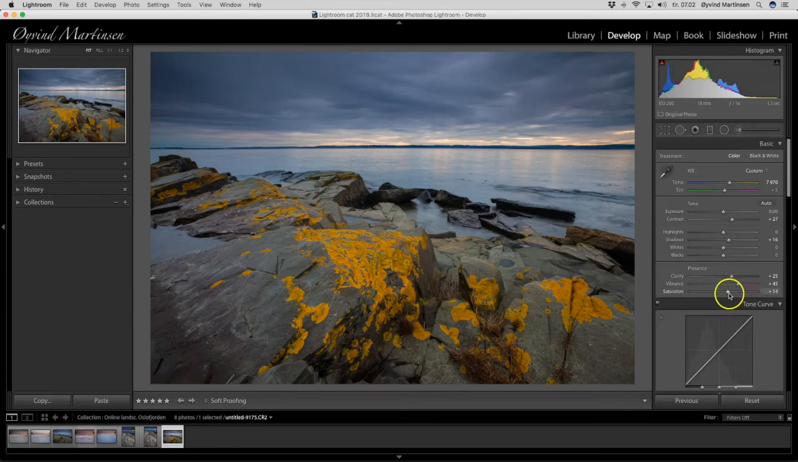And then we can add some saturation if we want to. See, but not too much, not like this and not like the other way. Go to black and white, but a little bit extra.